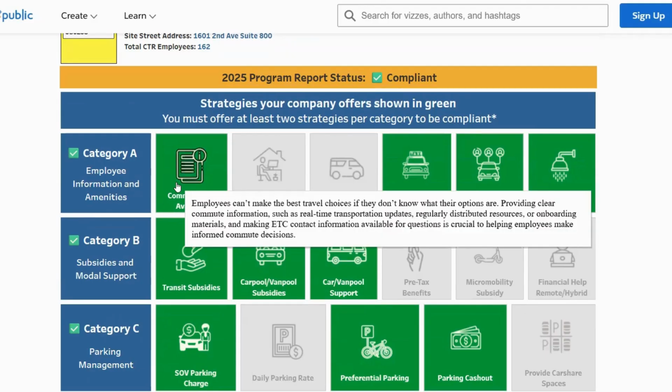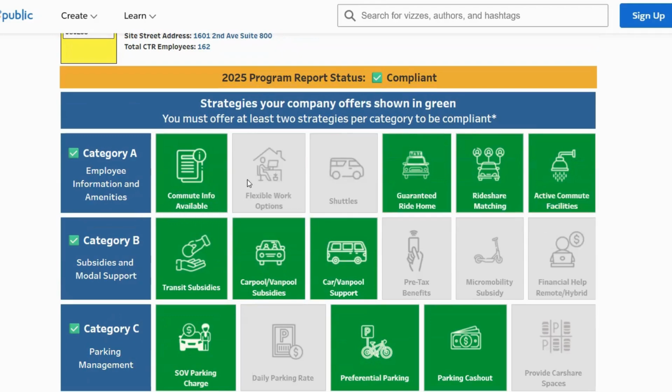You can hover over any of the strategies to learn more about them and why they may be important for your workplace. Make sure you check out the gray strategies as well to see if there are any options that might be helpful for your site to implement in the future.